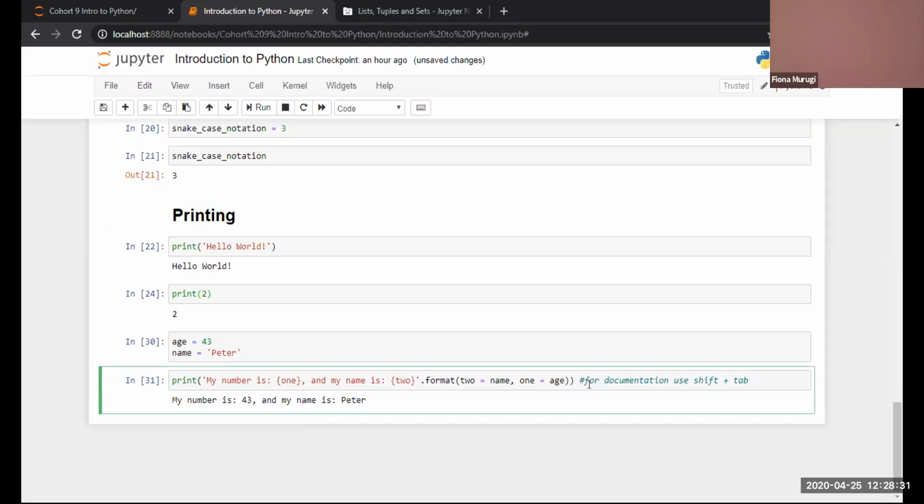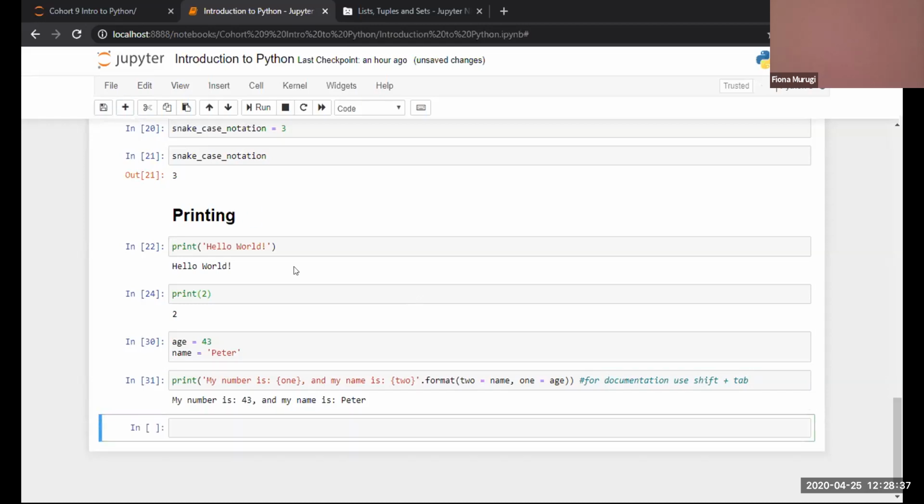So for example, here I already have my output. I don't have to run the cell again, so I can just insert a cell below it. I hope that answers your question.